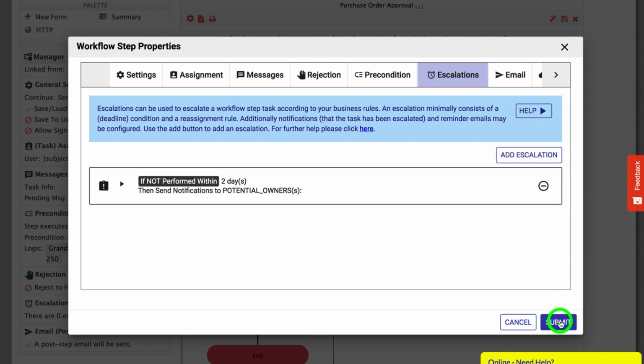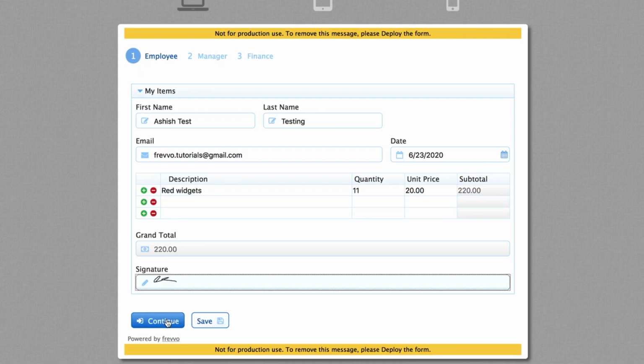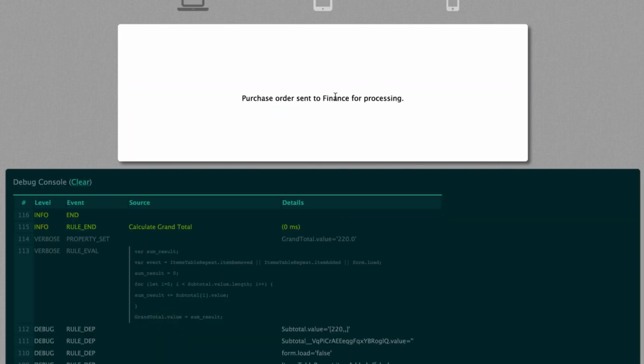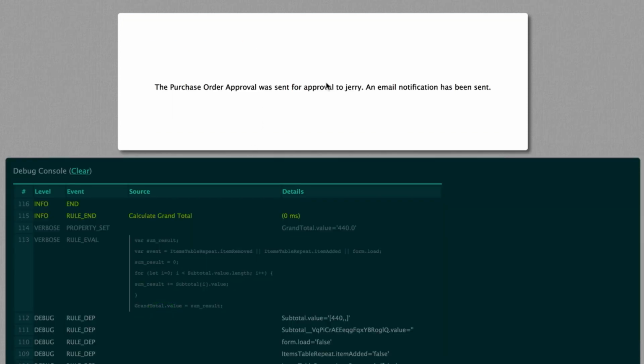Save your changes. Notice that the Properties pane at left shows you that there's a configured escalation. In fact, the pane gives you a quick snapshot of several configured properties. Let's try it out. Create a PO where the grand total is below $250. See how the manager step gets skipped and the PO routes straight to finance. In contrast, if the amount exceeds $250, the PO goes to the manager for approval.